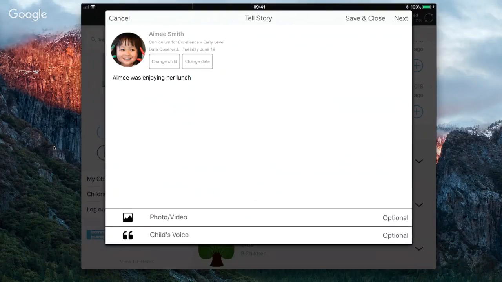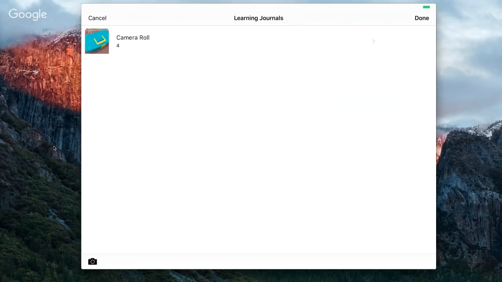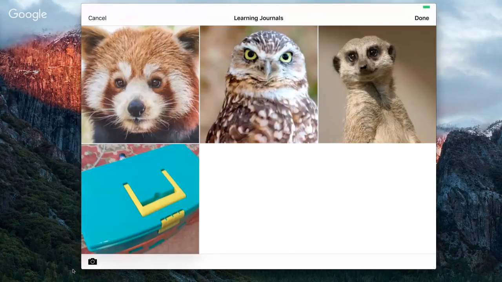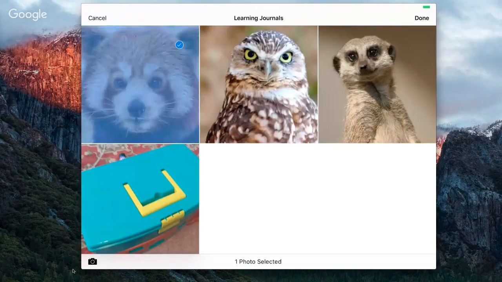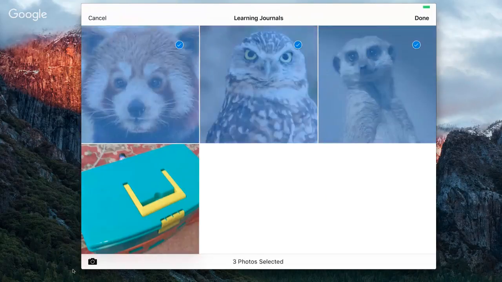And we can add to our story by clicking on this photo and video button down the bottom here. And when I do that, it asks if I want to take a new picture by clicking on the camera down the bottom left, that camera icon, or if I want to use something existing from our camera roll, and I'm going to do one of these. I'll do this red panda. Oh, and the meerkat, and the owl too. Why not? I'll do them all.